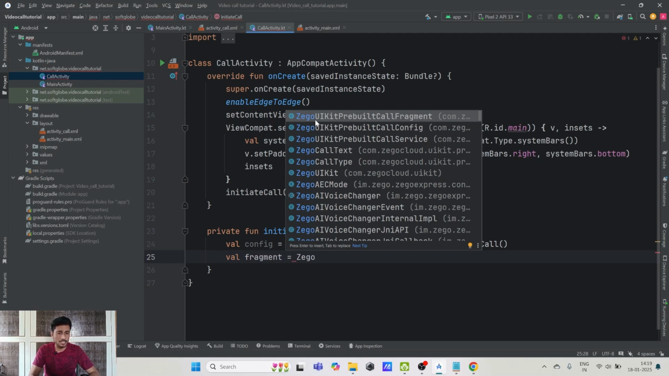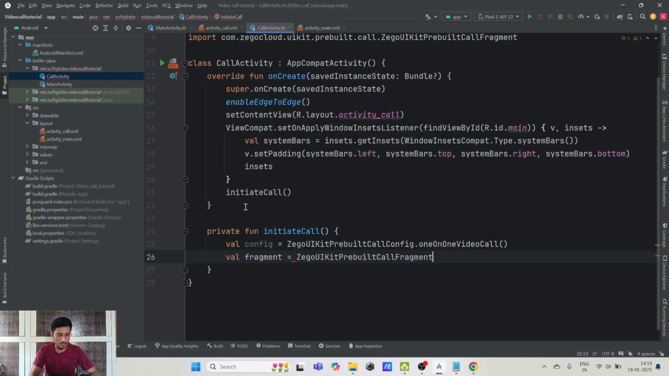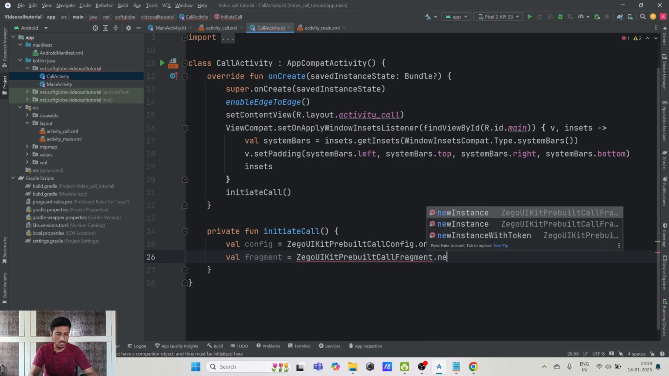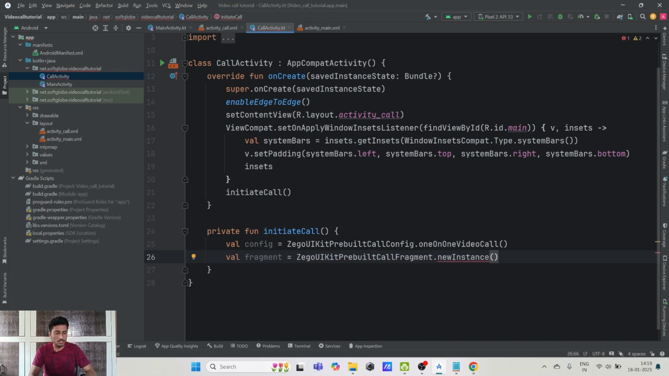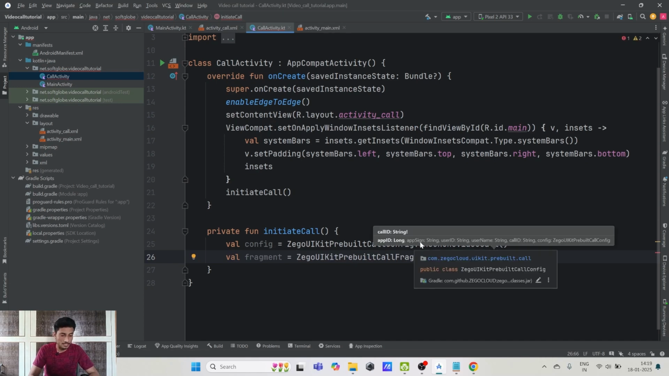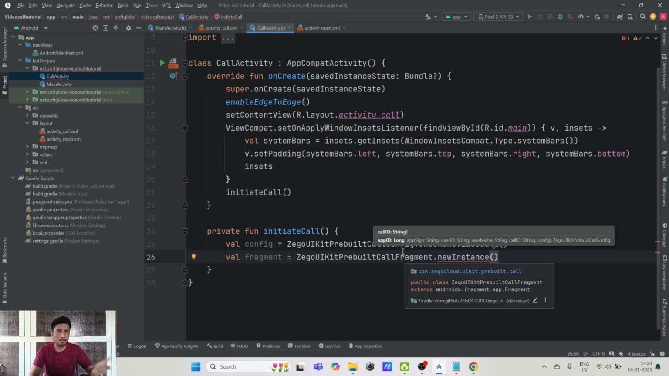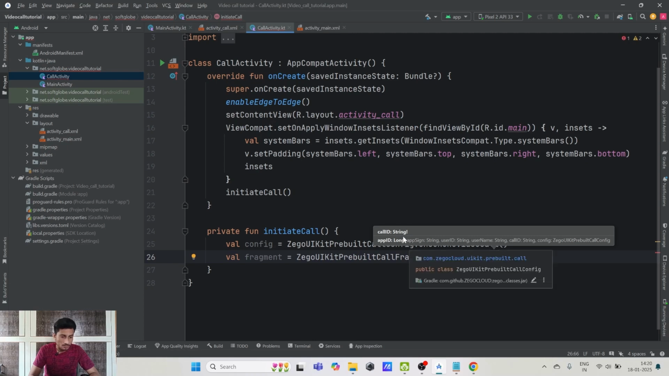As the name suggests, it is a UI kit, it is pre-built, and it is a call fragment. It provides calling features. So I'll just enter this one, and for the fragment we need to create a new instance of that one. In the new instance we need to pass several parameters, and we need to create those parameters here. This is where we'll need the app ID and app sign. First, it will ask for app ID and app sign, then user ID, username. We'll create them one by one.